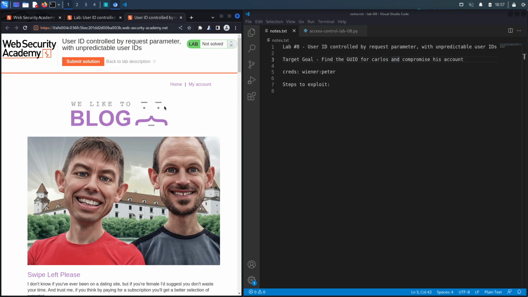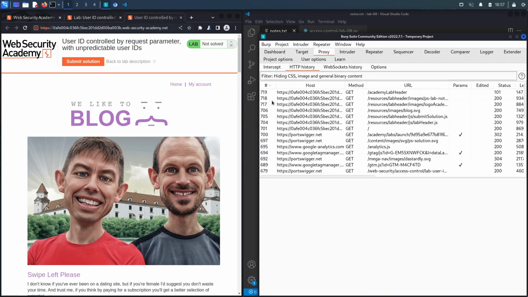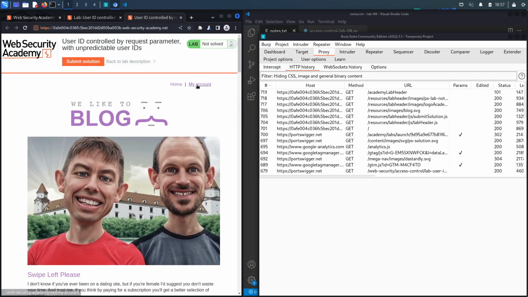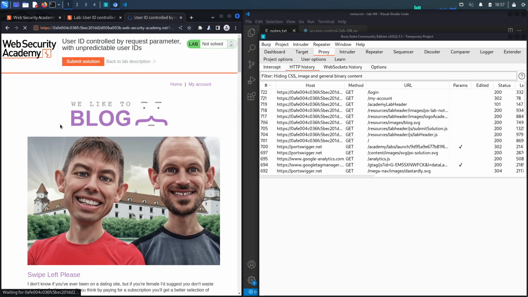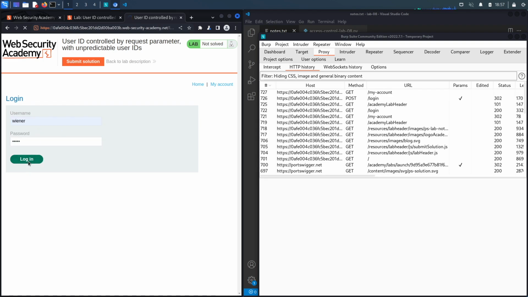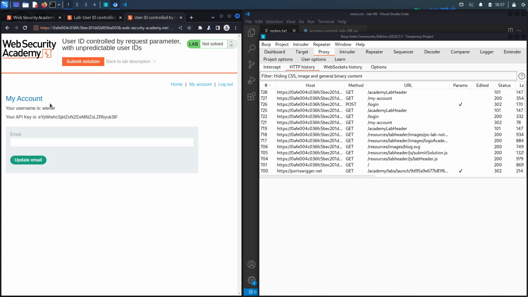All right, the page loaded. Now notice that I'm using the built-in browser in the Burp proxy, and so all my requests are already getting sent to Burp. So if we look at the page, it seems like it's some kind of blogging page, and we have a My Account functionality where we could log in with the credentials that we were given. So let's log in with that, hit login. We get the same page that we've been seeing in previous applications. So the username is right over here and the API key is right over here.